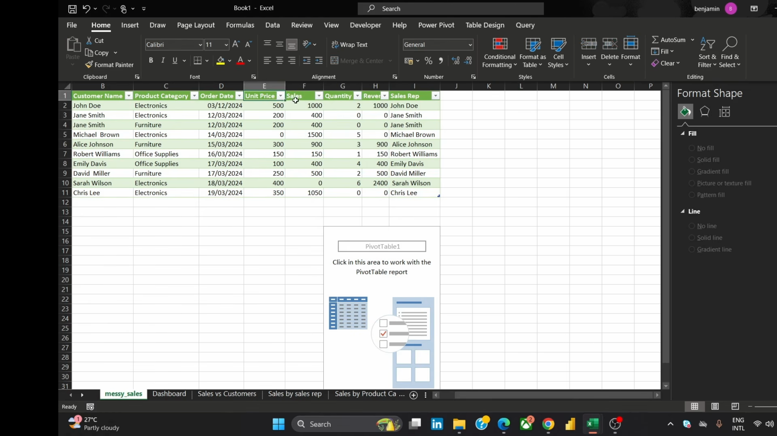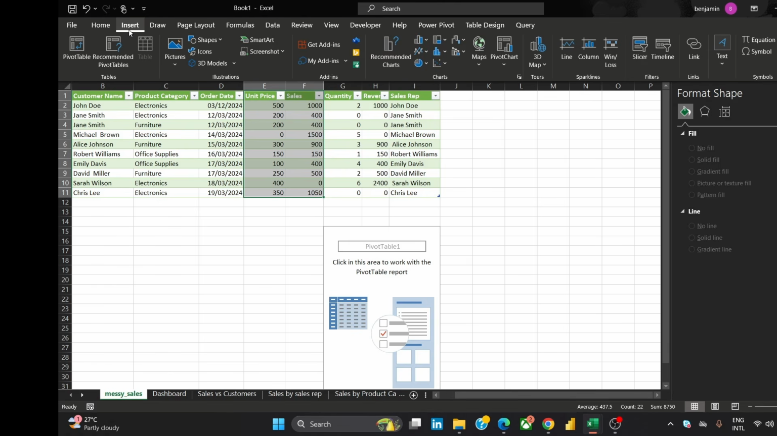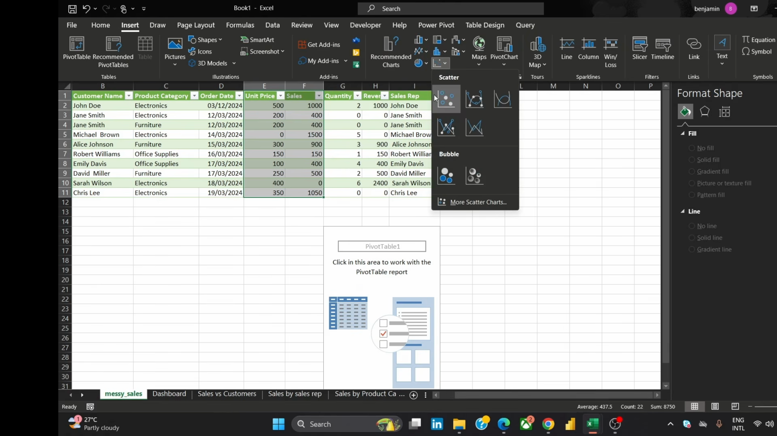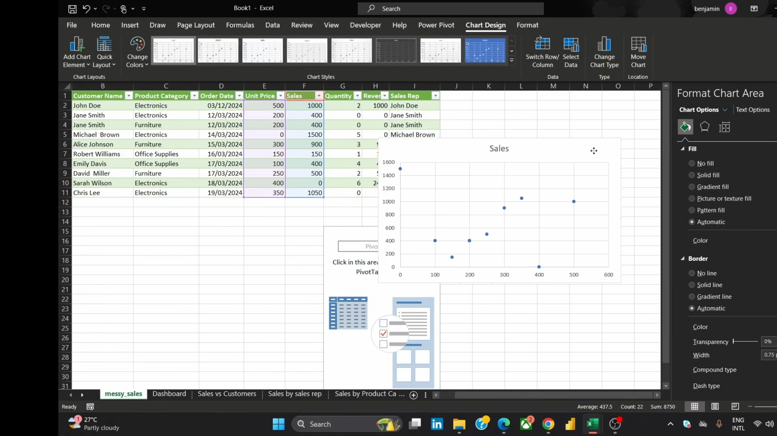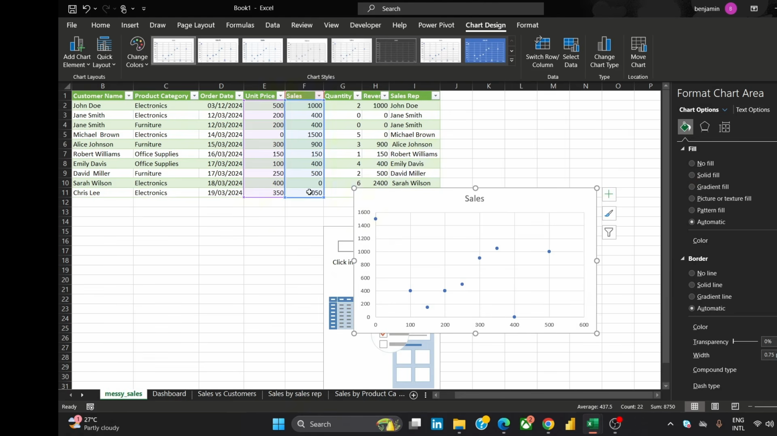Now we can click on our sales and our unit price. Then we can go over to insert, then click on scatter plots. So, insert scatter plots. That way we have successfully inserted our scatter plot.